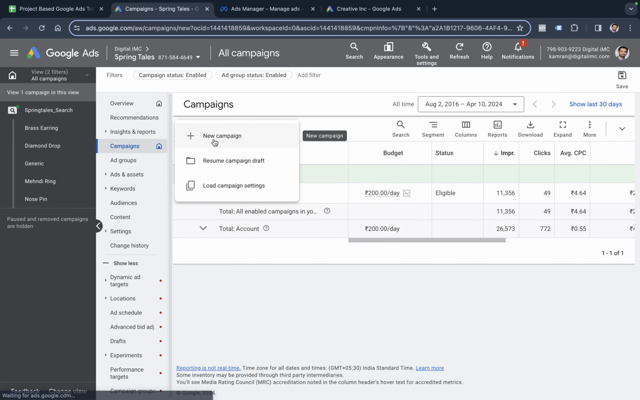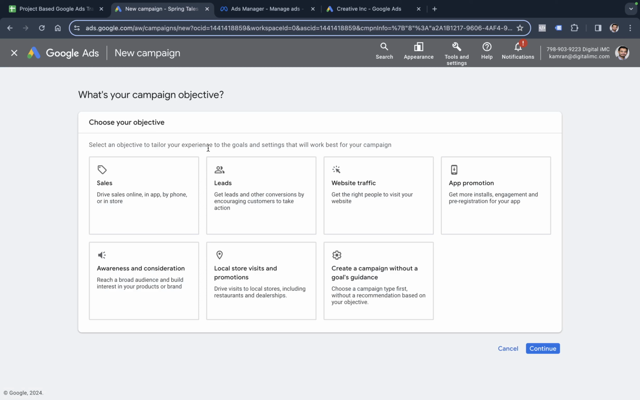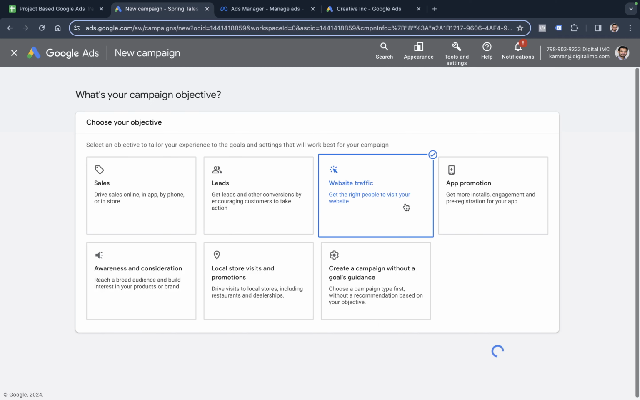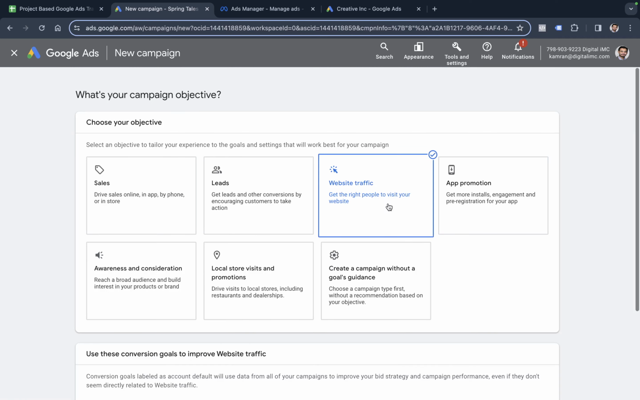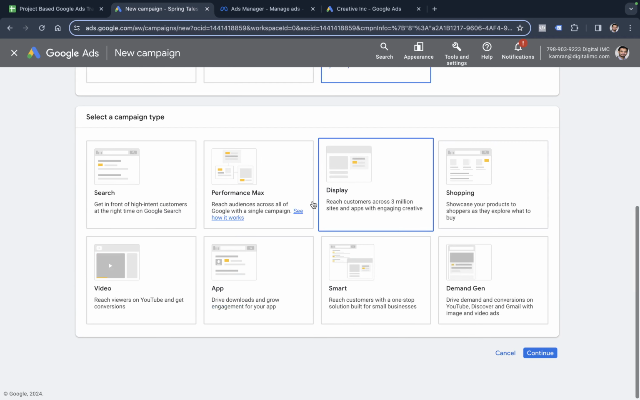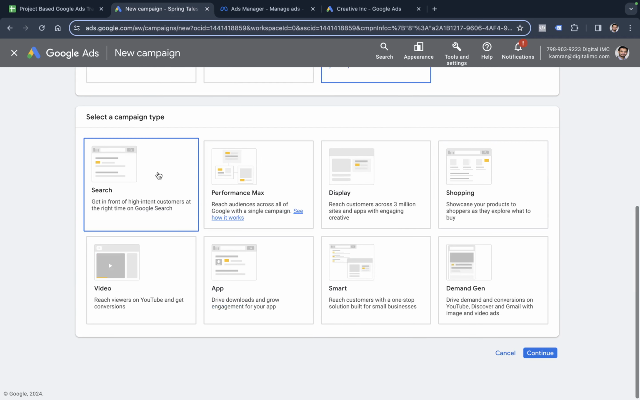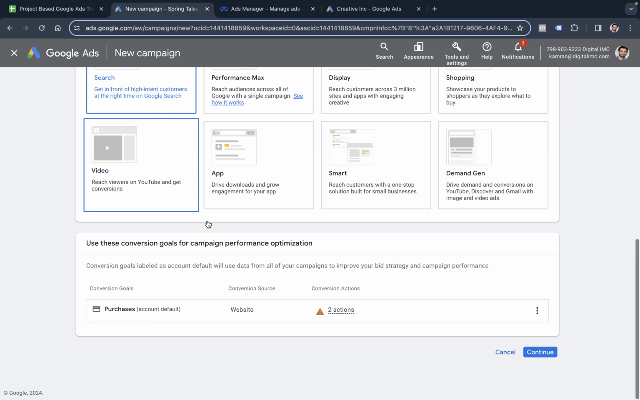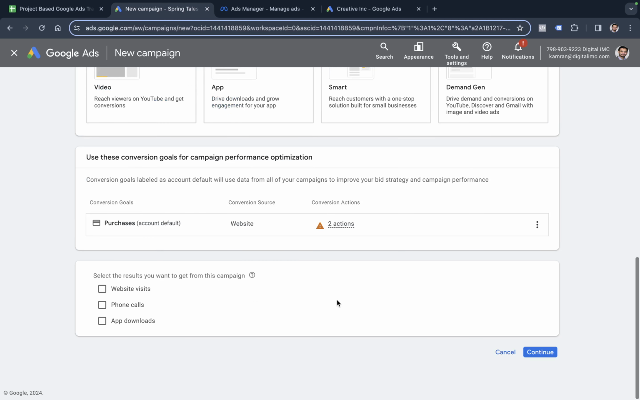You click on new campaign, and then you simply choose the campaign objective, which could be sales or leads or website traffic. Let's say we go with website traffic. If you're confused, then you go with create a campaign without any goal guidance. Then here you choose the campaign type. Let's say we go with search. Then we click on continue. We simply click on continue again.